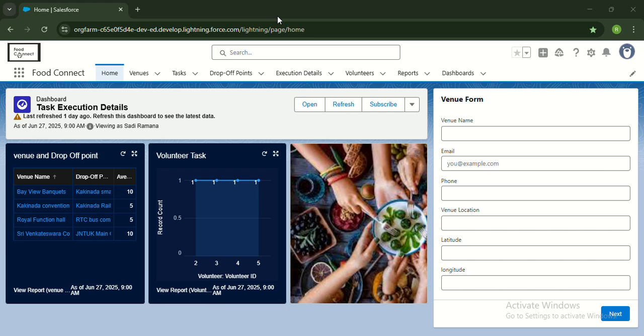We present our project to supply leftover food to the poor using Salesforce. Our team members are S. Ramana and K. Sravani. Together, we have built an application to connect venues with surplus food to drop off points and volunteers, so leftover food reaches those in need efficiently.